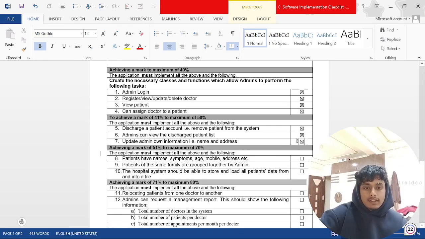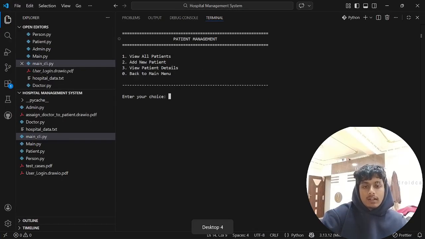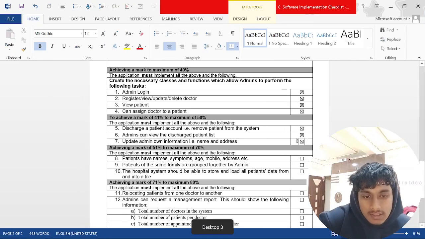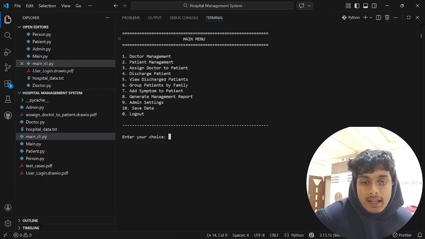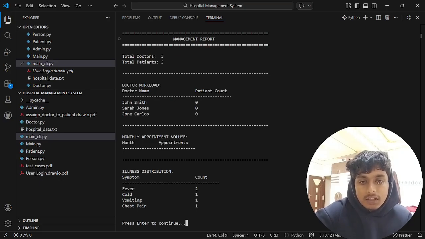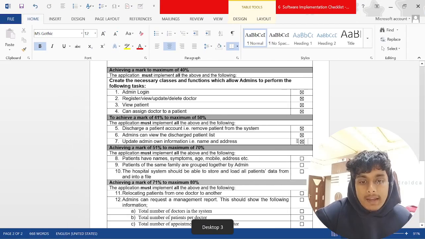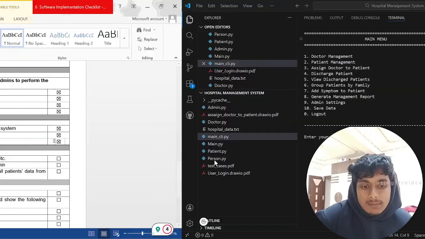Symptom, age, mobile and address. Patient have name, symptom, age, mobile and address. Okay. All three have been done. Enter option. So all name, symptom, age, mobile and address have been assigned. To see that, we have to go in the management report. We have to go in the management. Symptom, name, age, mobile and address.